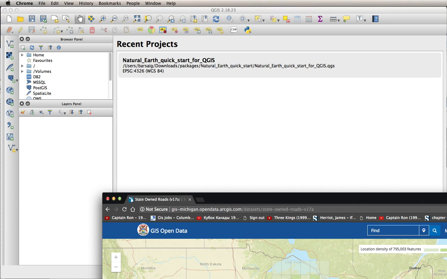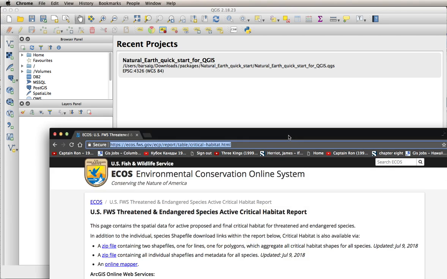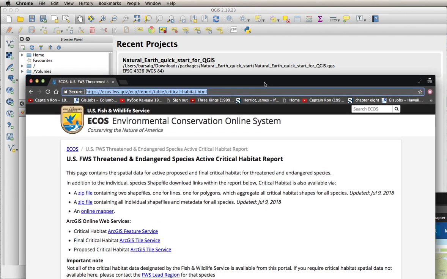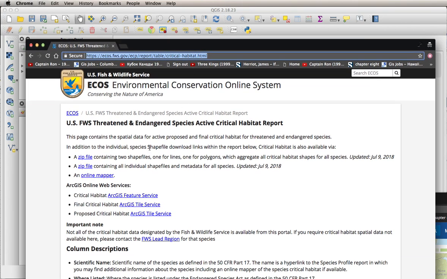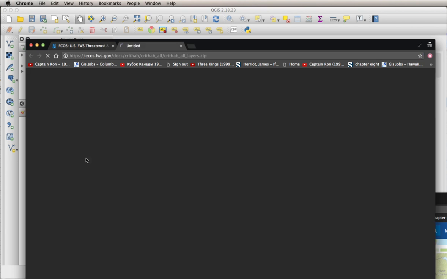And finally, we're going to go to the Fish and Wildlife Service, ecos.fws.gov/ecp/report/table/critical-habitat.html. And it may take a second or two for this to load up. And download the first link, which is going to be a zip file containing two shape files, one for lines and one for polygons, which contain all the critical habitat shapes for all species.